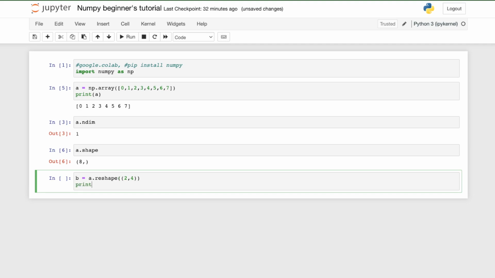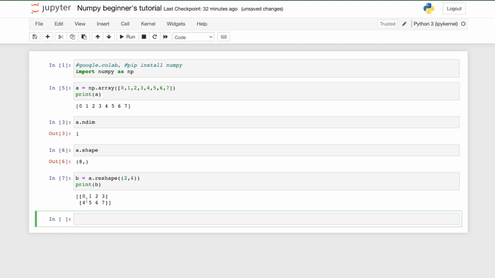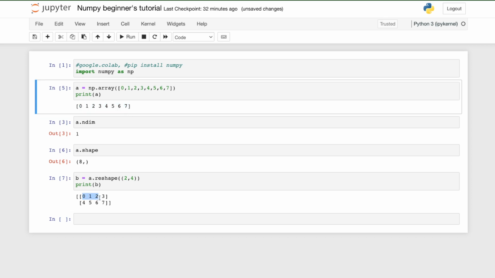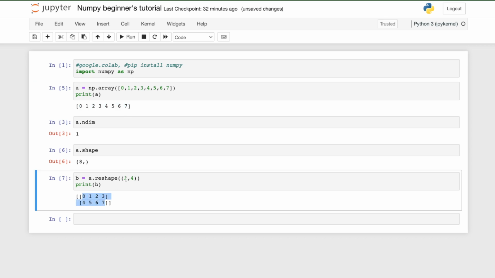Let's look at our B right now. You see what it is doing is taking our numbers from here, 0, 1, 2, 3, all the way here, and splitting them into a 2 by 4 matrix. If you remember, the first digit here represents how many rows. In this case, we got 2 rows. The second one shows how many columns we have here.